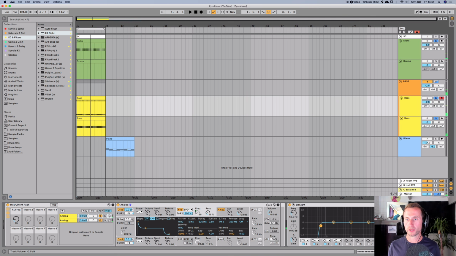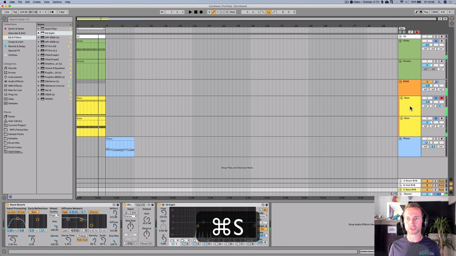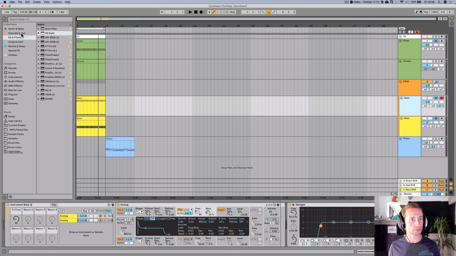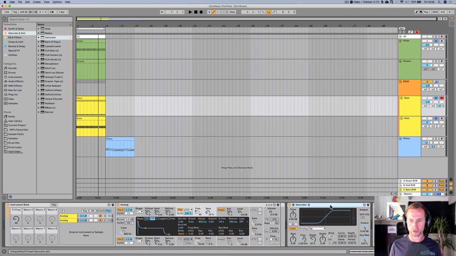Cool, now we have separated out the basses so we can add some reverb to this top bass whilst leaving the sub bass completely dry. Like so. Next thing I'm going to do is add a little bit of saturation to that mid bass. I will leave the top bass, the sub bass nice and dry.